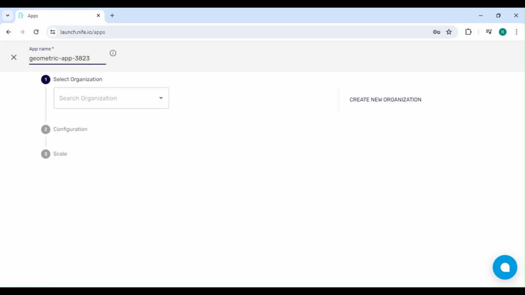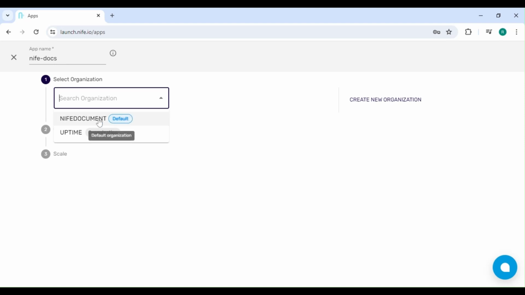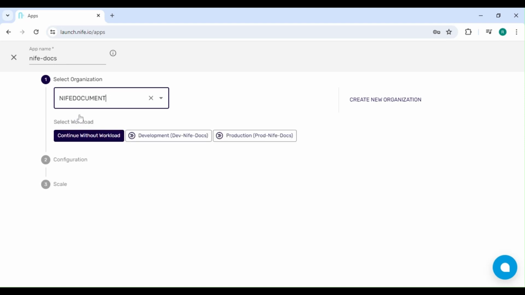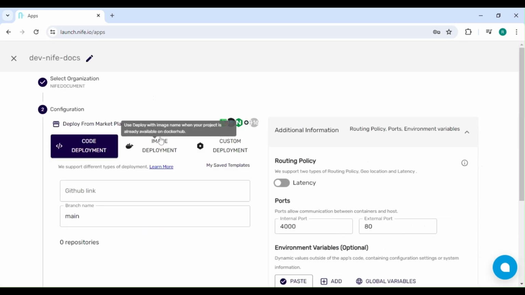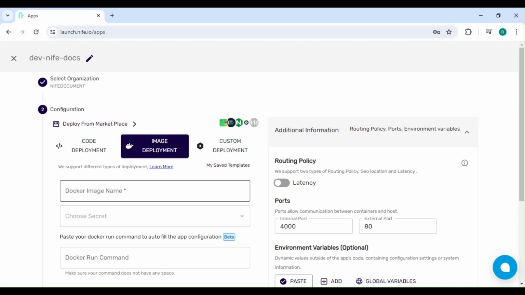Now provide your desired app name. Select the organization. Choose Development Workload. In this demo, we will be doing image deployment. Provide your image name here.